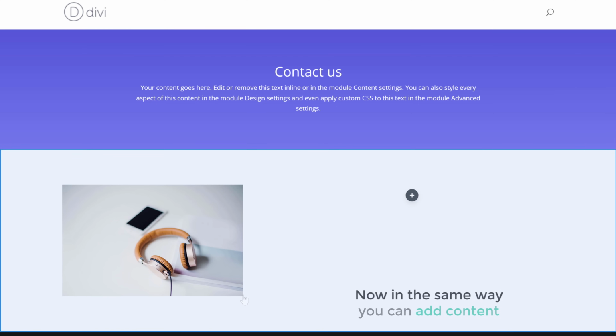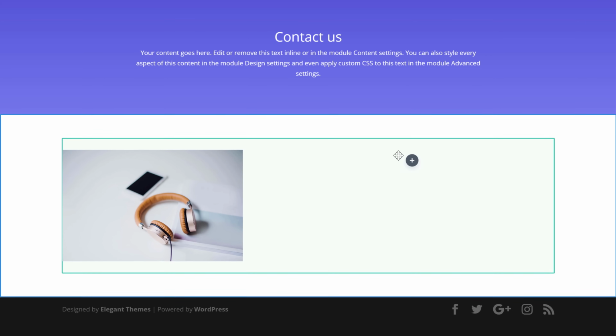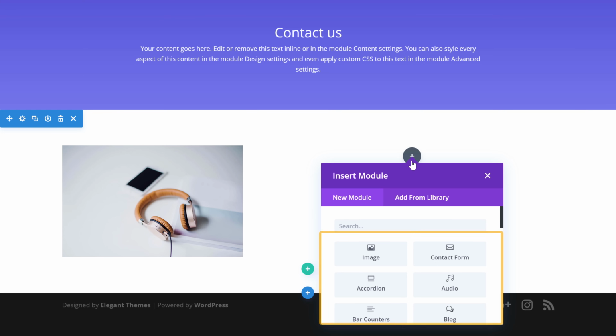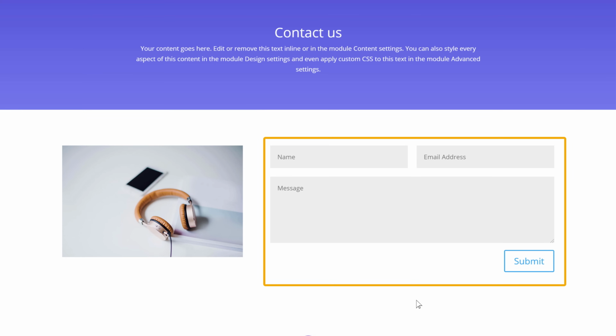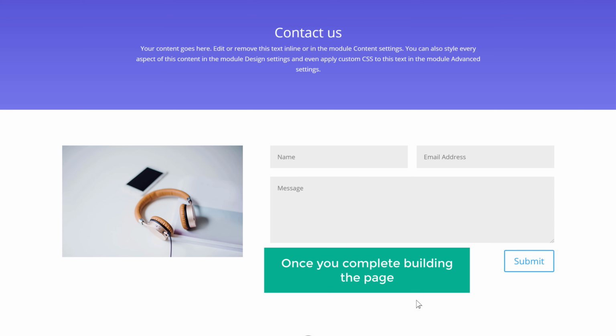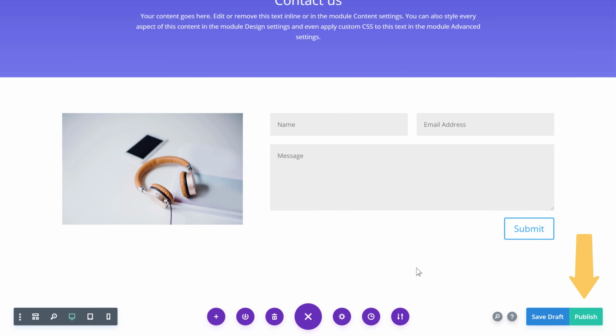Now in the same way, you can add content to this area. Just click the plus icon and select the item which you want to add. I'm going to choose the contact form. So let's click here and it will be added. So once you complete building the page, just click Publish.